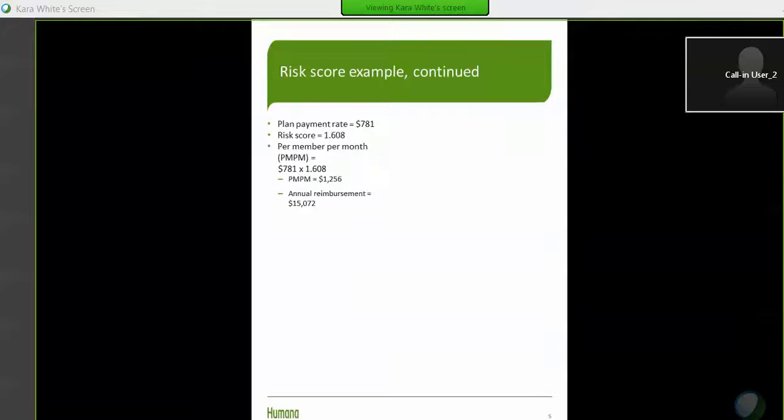So once the risk score is calculated, the next step is to apply that to the actual payment. So in this example, we have a plan payment rate of $781. The risk score that we brought forward from the last page was 1.608. So when we do that math, we come up with an annual reimbursement for that member of $15,072 based on what we picked up in the documentation and how that was coded.